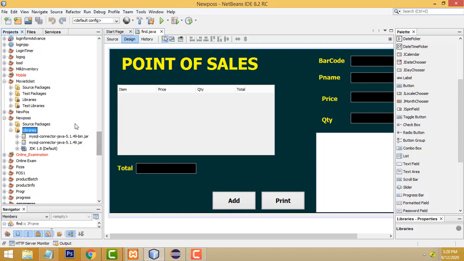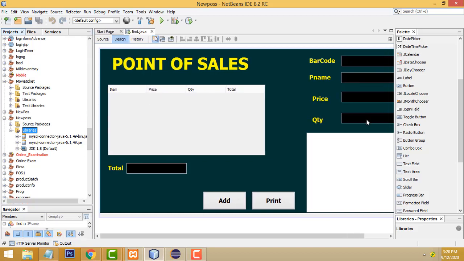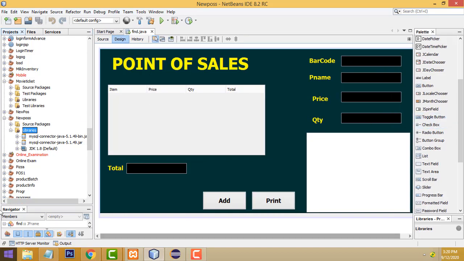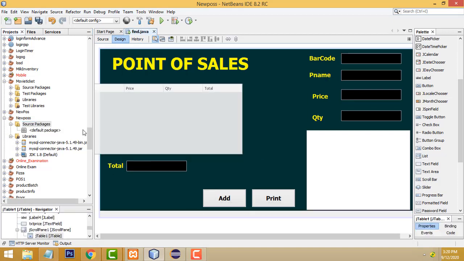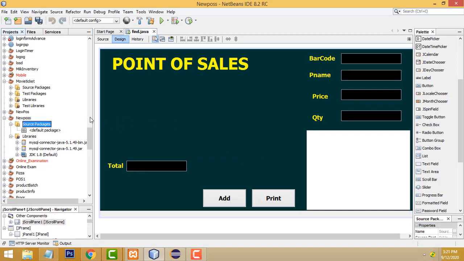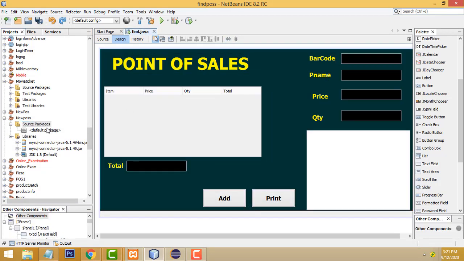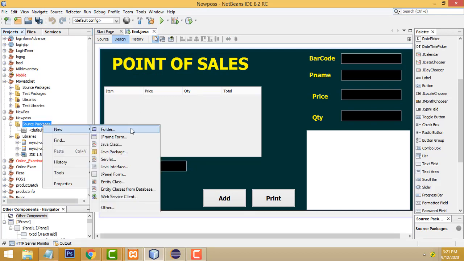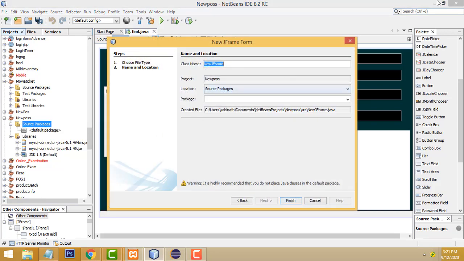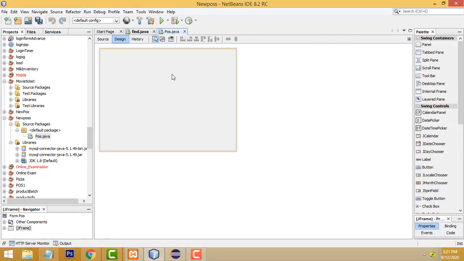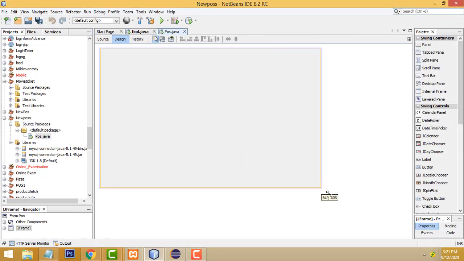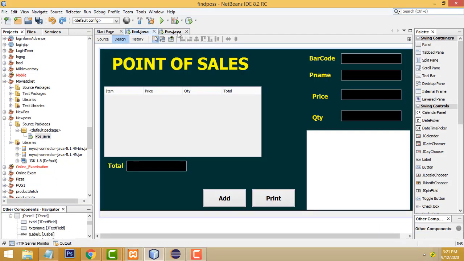Now I am going to design the form, right? So select the Source Packages folder, right click, New, JFrame Form. Here I am going to name this one POS. Click Finish. This is an empty form. Now let's design the form. It looks like this. Okay, so how to design this?